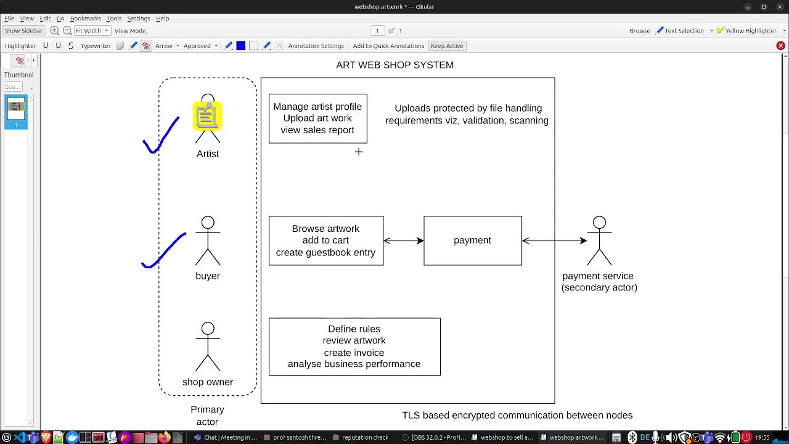These are the primary roles of an artist, where he can manage his profile, upload his artwork, and he can also view his sales report. Meanwhile, whatever artwork he uploads has to be protected by file handling requirements, wherein there might be several validation features, plus scanning for any kind of malicious code, or a file name which contains some code which can harm the servers.